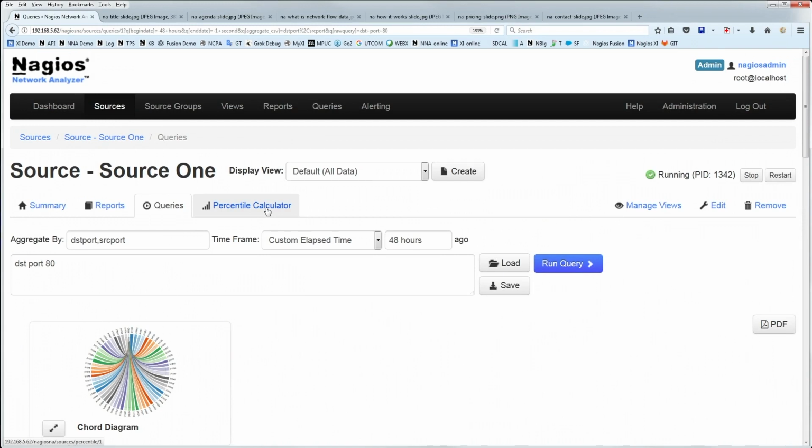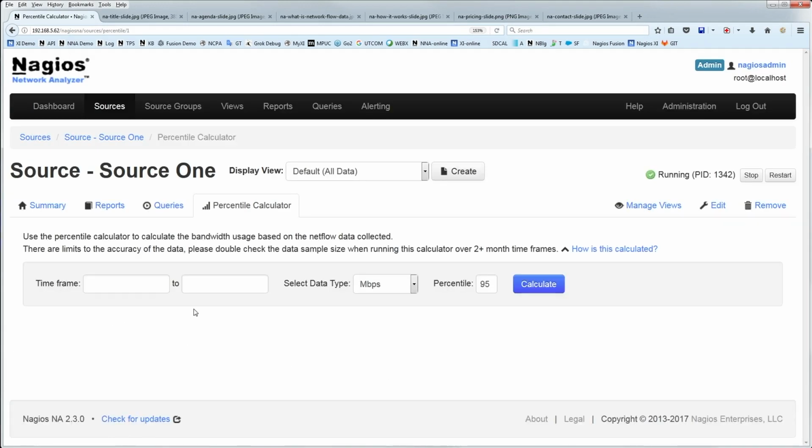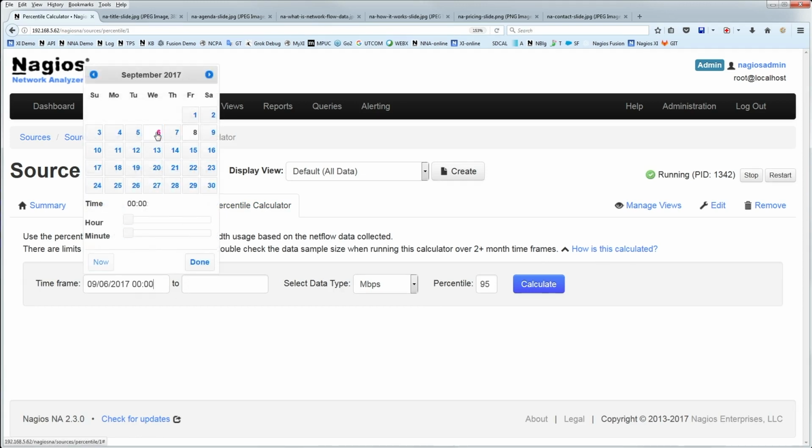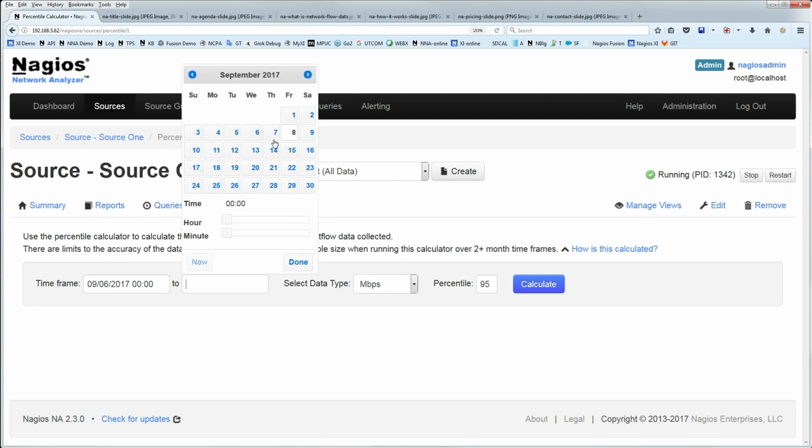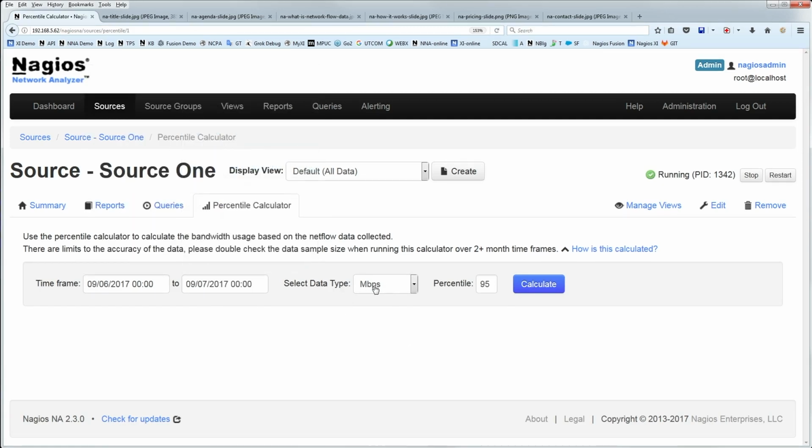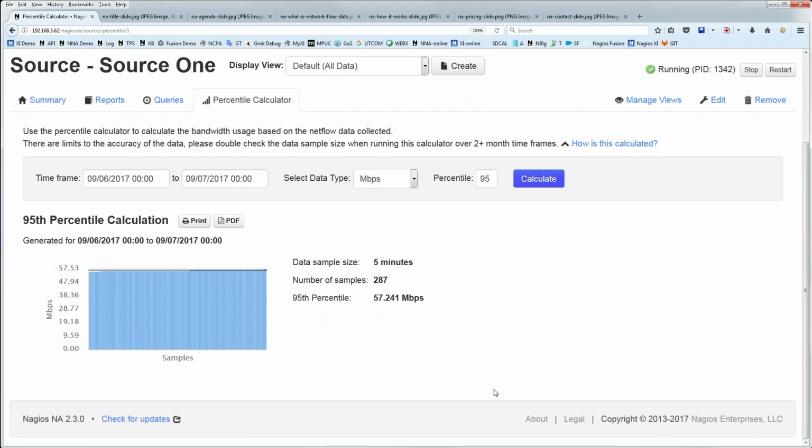You've also got a percentile calculator here. If we click on that, this will essentially help you, for example, make sure you're getting what you're supposed to from your ISP. So if we pick a time frame, let's look at a couple of days ago till yesterday, and we'll go megabytes a second. We'll look for the 95th percentile, but you can customize that however you'd like. And we'll calculate. And here you see your data sample size of 5 minutes, number of samples 287, 95th percentile is 57.241 megabytes a second. So it makes it really easy. You can print this, you can export it as a PDF.